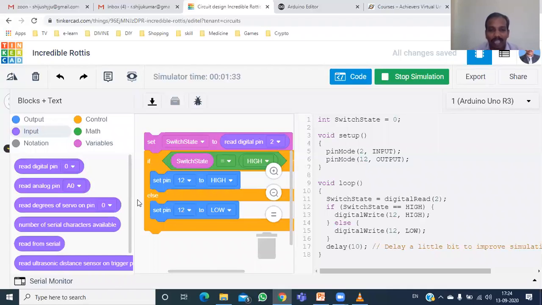Then after reading that, we have to compare that. To compare that, we are using the if else statement. See here in the loop, if switch state equal to high. When we are writing the code here, we will be using double equal to as per our coding language. So for comparison, we are using double equal to. Before that, here there is an assignment statement. That is, switch state is equal to digital read of pin number 2. All these two things are made within this first block, this purple color block itself.